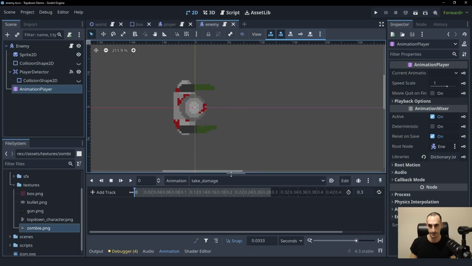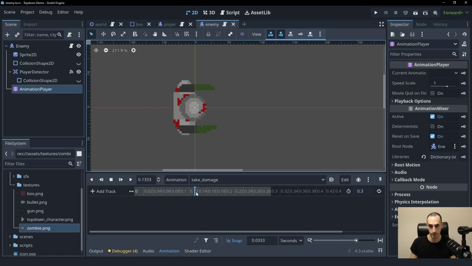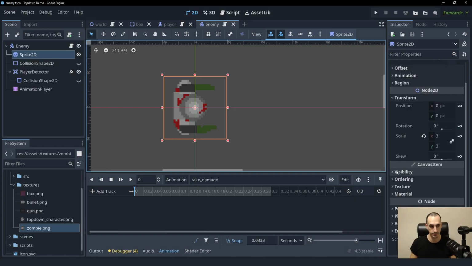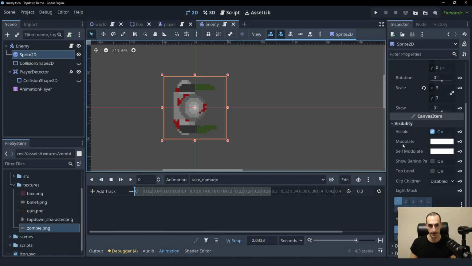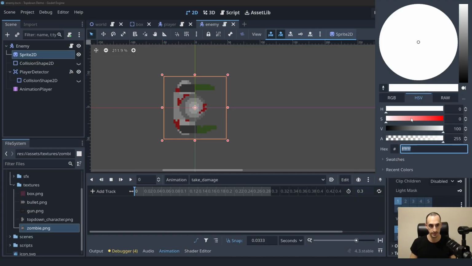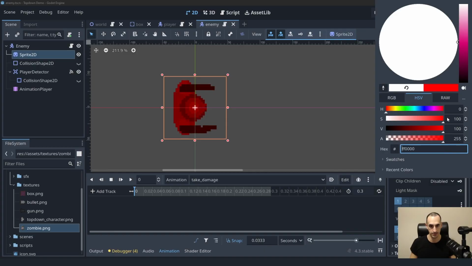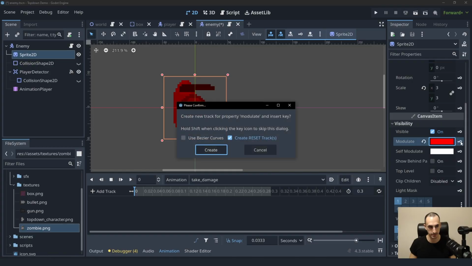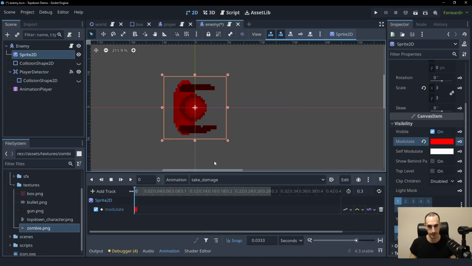And while I have the animation player selected and the animation open, I'm going to click on the sprite, and then go into visibility. We have this modulate here, which basically gives it a tint, as you can see. We can pick any color that we want, but red is going to be for blood. So that will be red. Then we can set it to be completely red, just like that, and key that by clicking on this button and clicking create.